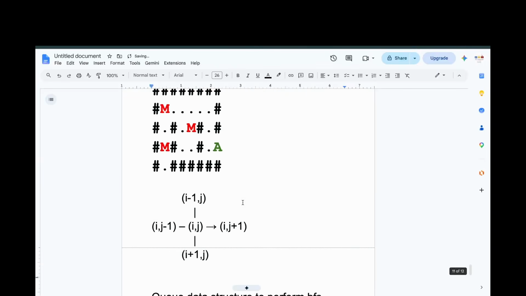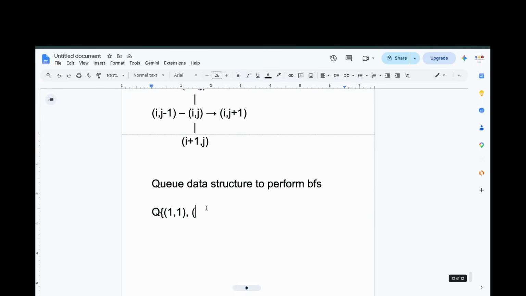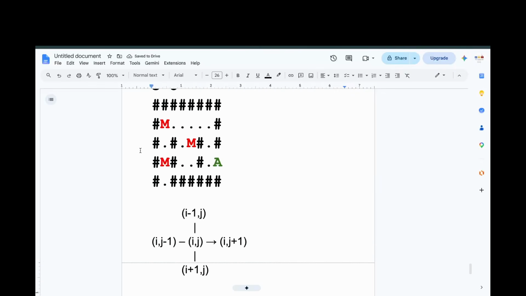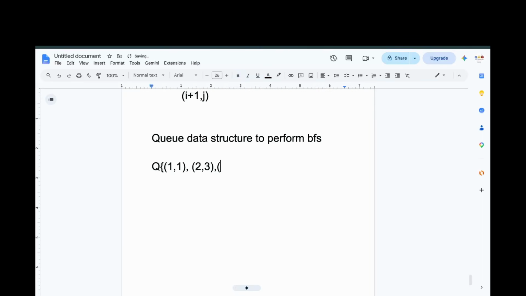Then the second source that we have is this. This would be 2, 0 1 2 3, so 2 3. The second source is 2 3. The third source is this, 0 1 2 3, so 3 1. This is the third source. So these are the 3 sources in the monster queue that we have, the starting positions where the monsters are starting.